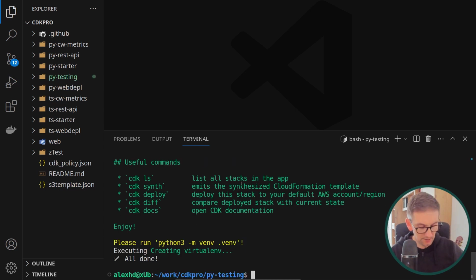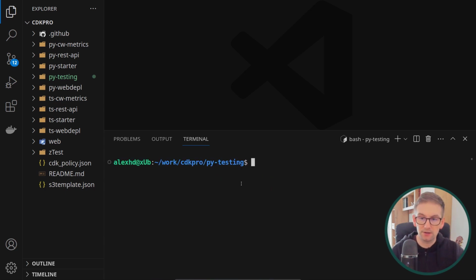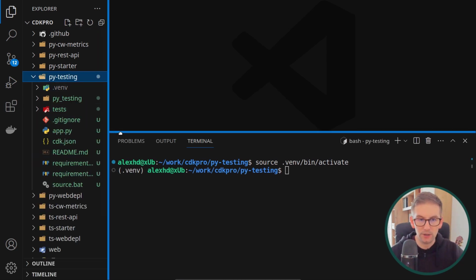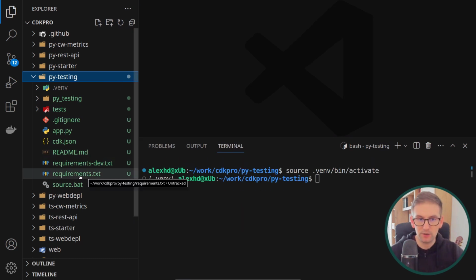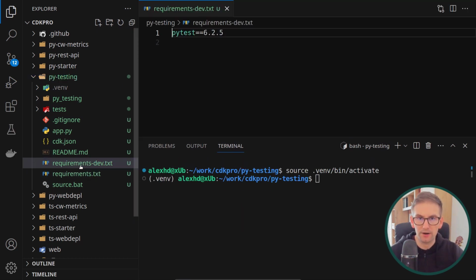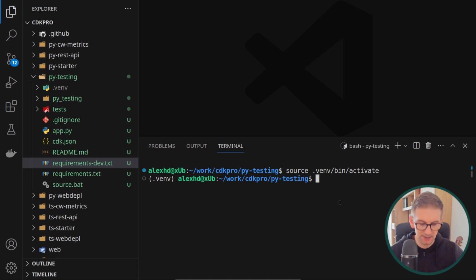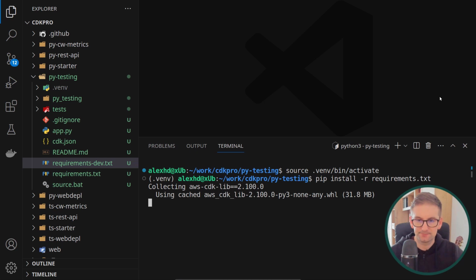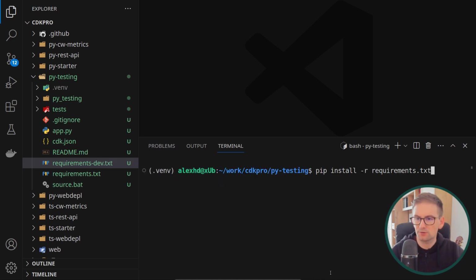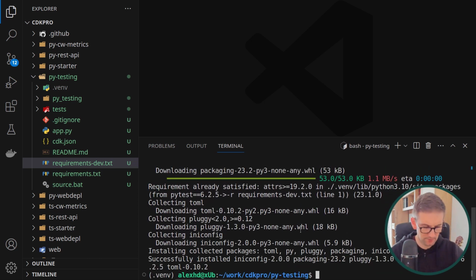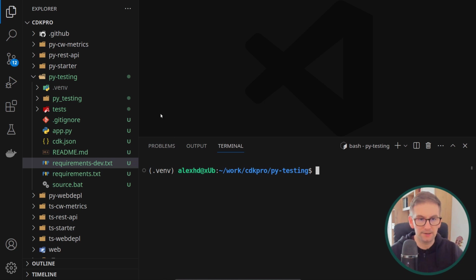Alright, I have created the project. We still need to create the virtual environment. For Linux, I will initialize it like this. And now, first of all, we need to install our requirements, both the basic requirements, but also the development requirements. Basically, we only need the Pytest library alongside the CDK libraries. So I will first install the regular requirements. Alright, and now I will also install the dev requirements. Alright, we now have also Pytest installed.